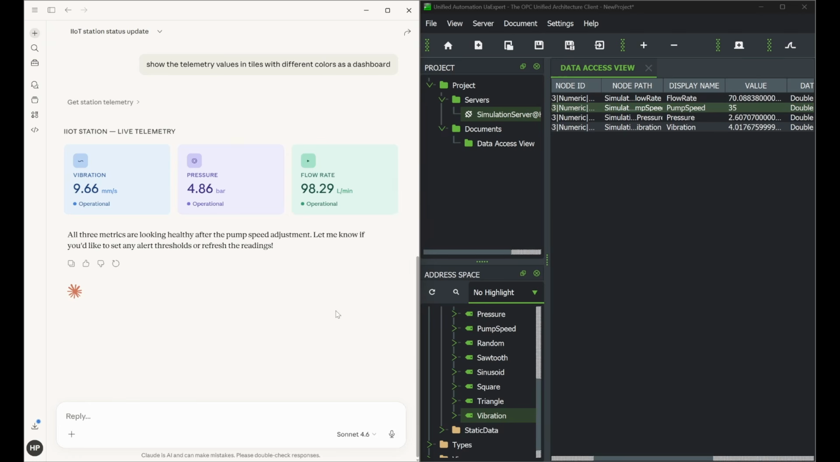And this is the true power of bridging large language models with industrial projects. We have moved beyond just monitoring the data. We can now dynamically orchestrate and control our machinery using natural language.